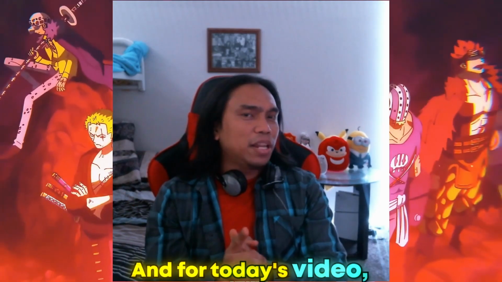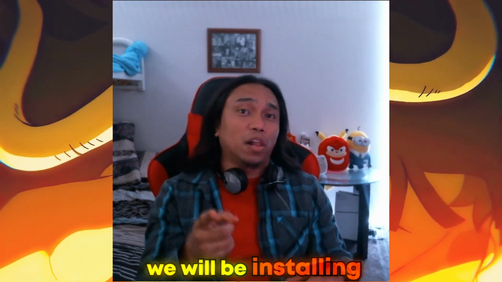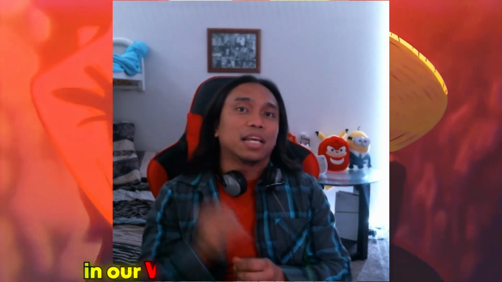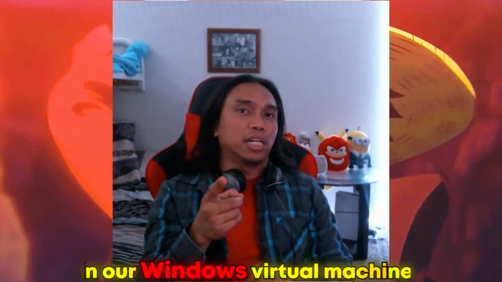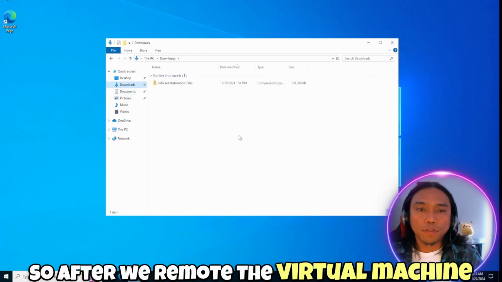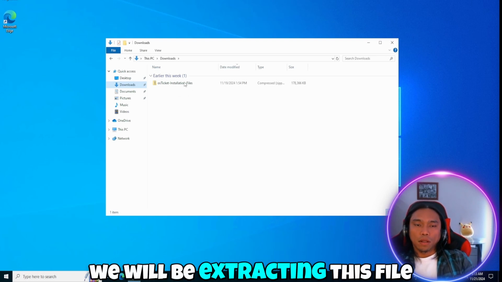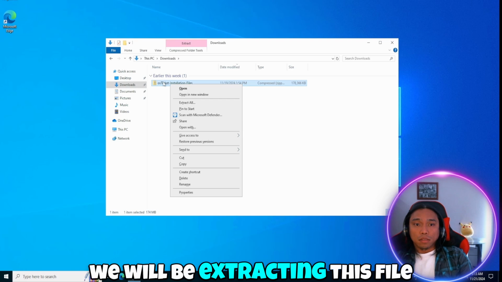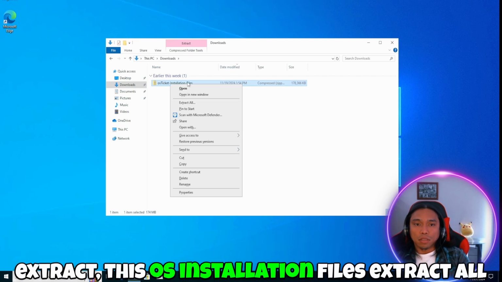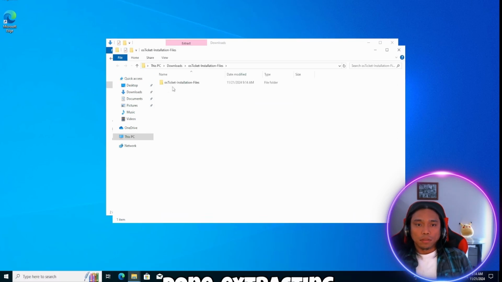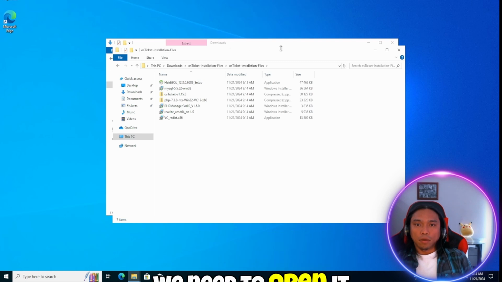And for today's video, we will be installing osTicket in our Windows virtual machine. So let's dive in. After we remote into the virtual machine and download the osTicket installation files, we will be extracting this file. Extract all. Done extracting. You need to open it.